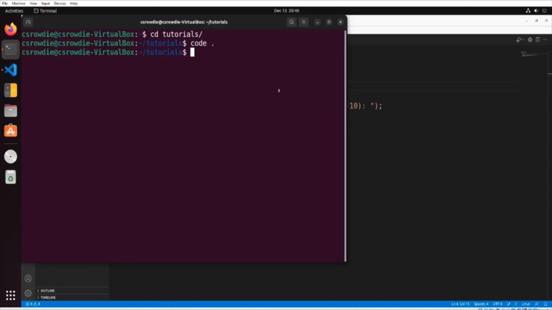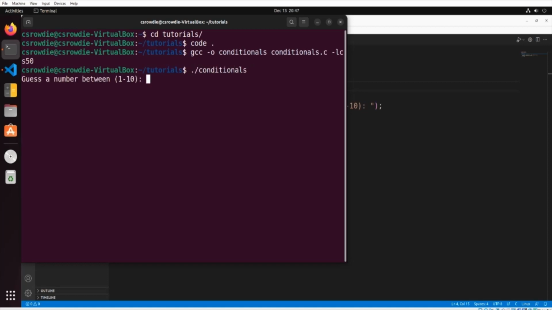So I'll go back to my terminal, and to compile, we just write gcc -o conditionals and conditionals.c. However, since we're using this CS50 header file, we also have to remember to supply the argument -l CS50. And when we compile, we can see that we get no errors.